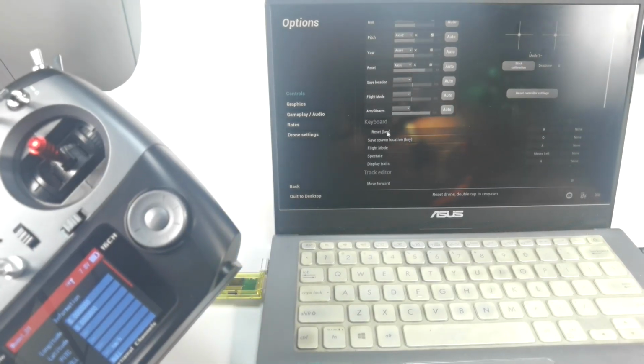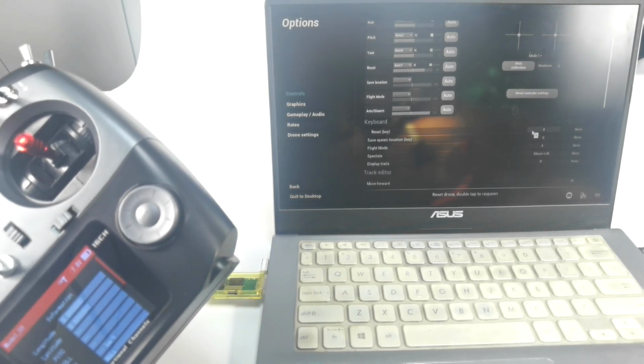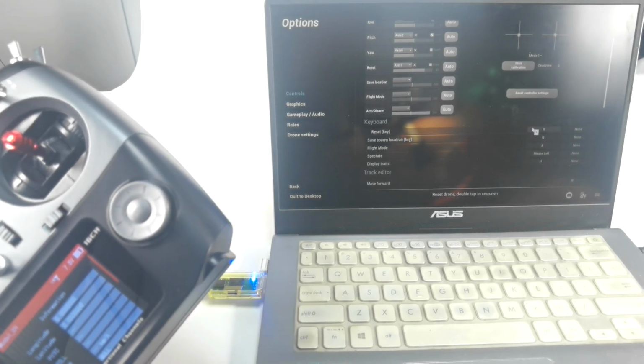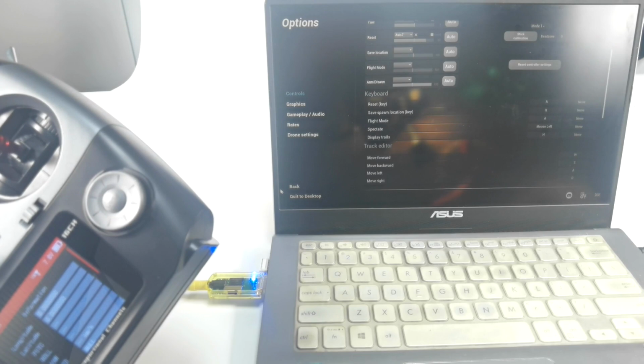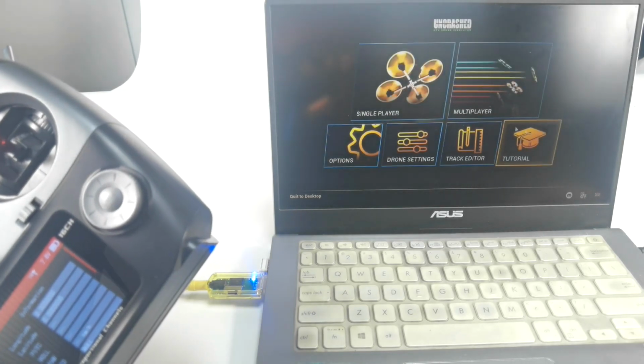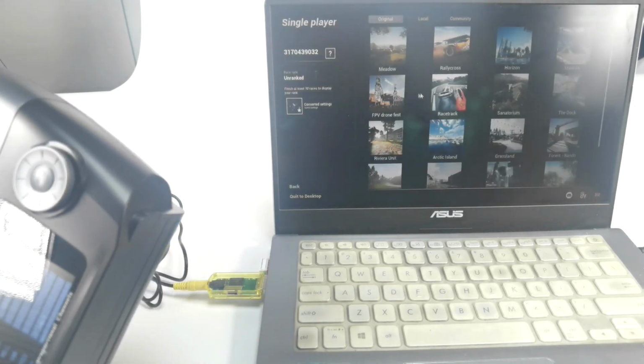By the way, the reset key is R, which means we can use the R button to restore the plane when there is a crash. And the button A is used to switch the flight mode. And back. Single player, we can play it.